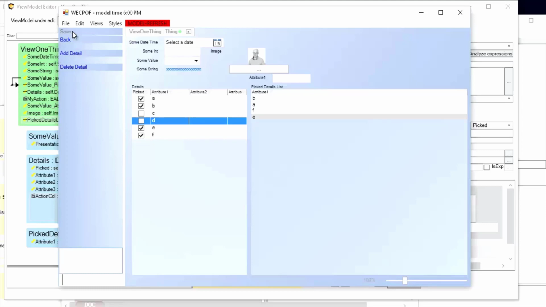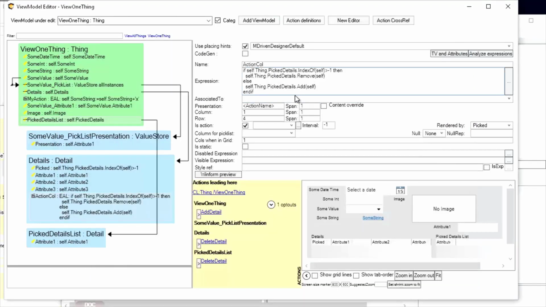Pretty cool. So that is what you can do with the new thing called rendered by. An action can be rendered by something else.